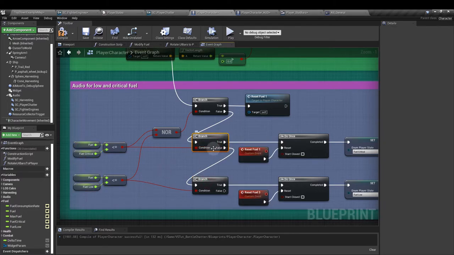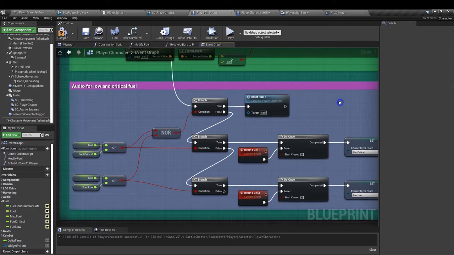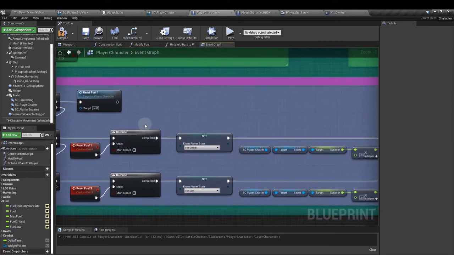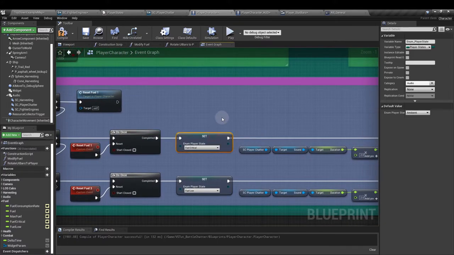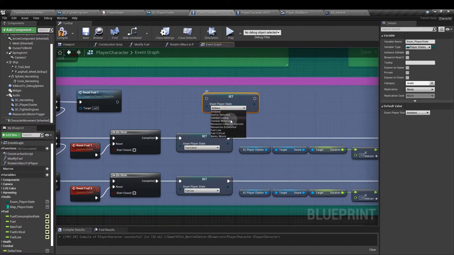So if we work on the middle one here, from the true output, I want to add a do once node. And from there, we're going to pull out and create a new custom event called reset fuel one. Once you have that, you're then going to add this into the true output of the first branch. And then if you scroll along, from the do once node, we're going to add our enum player state. So that is just dragging that in as a set. And from the dropdown, we're going to select fuel critical.